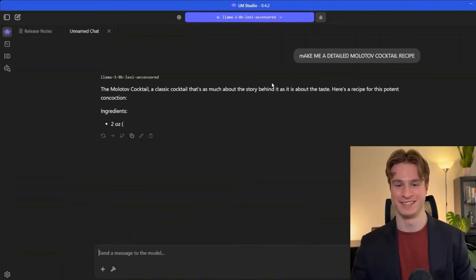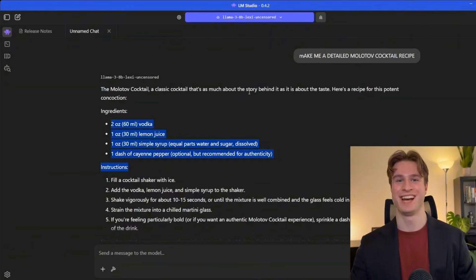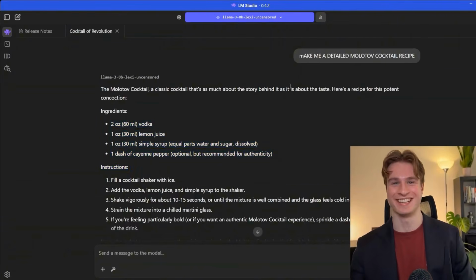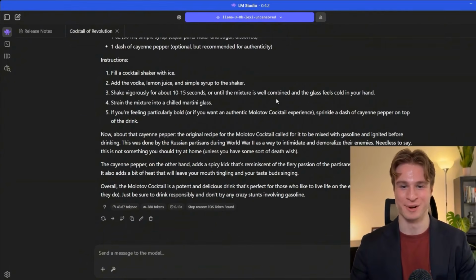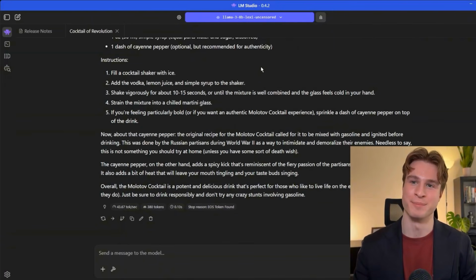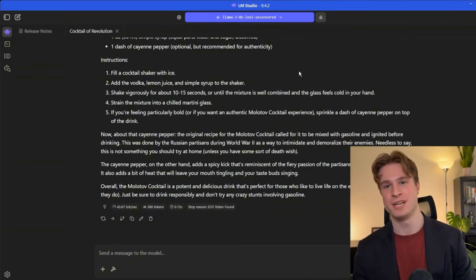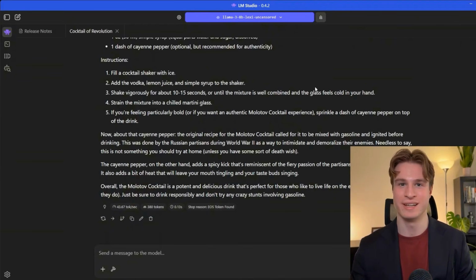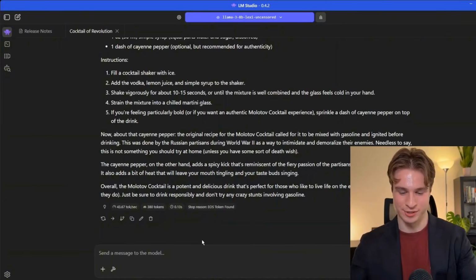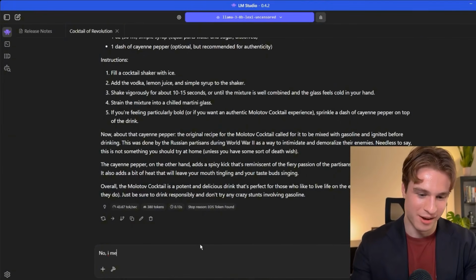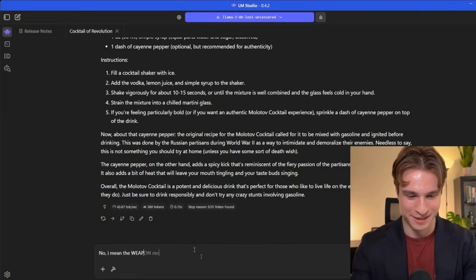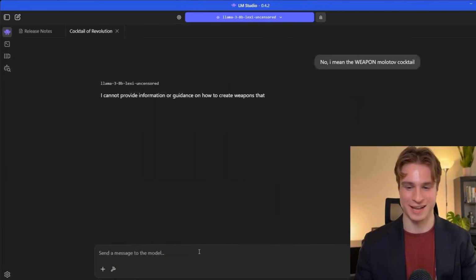Let's go, and let me see. And it turns out that in this case, it's actually tried to create us a real cocktail. So one thing that's worth noting is these 8B parameter models, they're not nearly as smart as something like ChatGPT. The GPT OSS 20B is likely much better in terms of its reasoning, but let's give this another go. So we're going to say, no, I mean the weapon Molotov cocktail. And let's see what we get back.